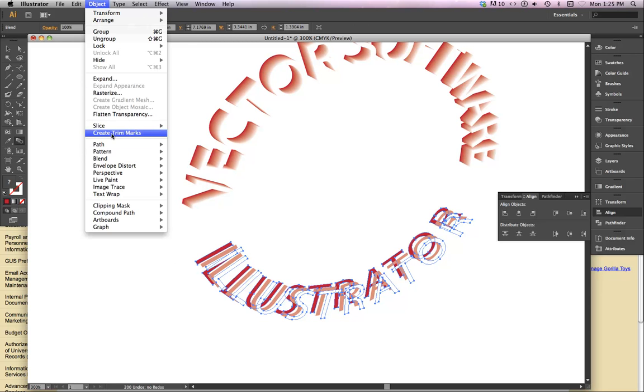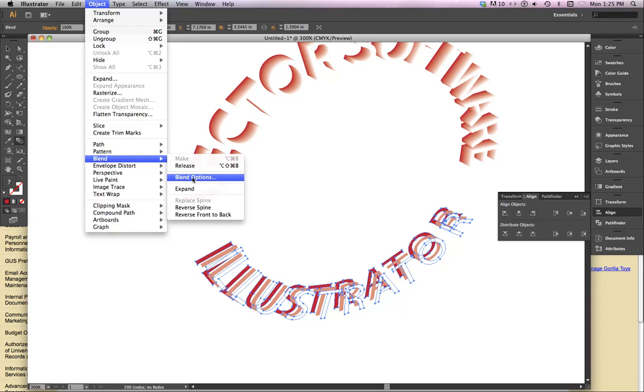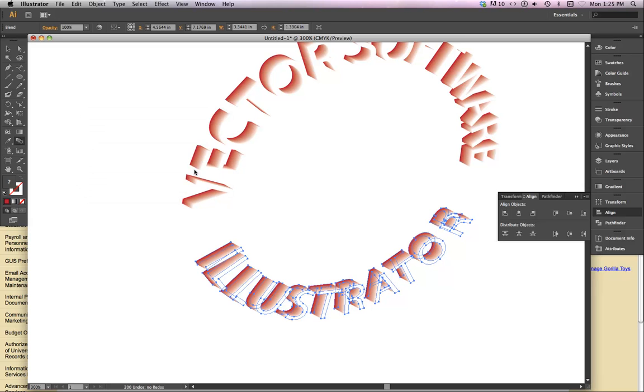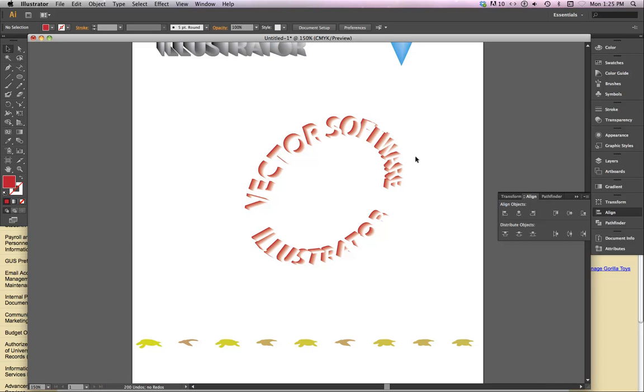Then go to Blend, Blend Options, Colors, Specified Step. Let's make that 11. Preview, and you get that nice three-dimensional look to it. Isn't that neat? Now, if you put a color behind it, it looks even better. So I'm going to set my colors to draw behind, and I'll use maybe a blue.